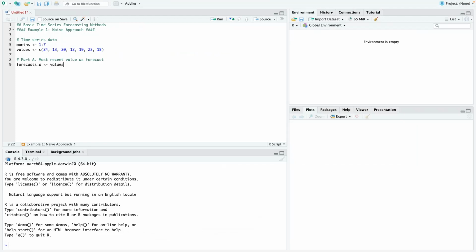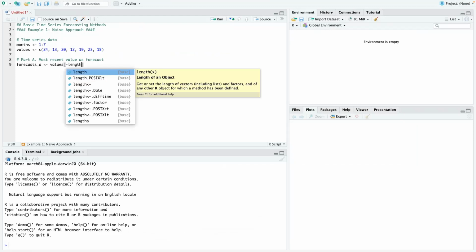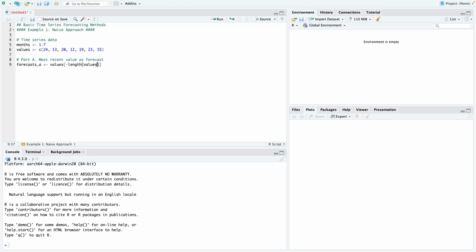So values. So this is basically the length. And then values. Right, so we're excluding the last value, right? And then we have our actual, which would be all the values, and then we would exclude the very first value.